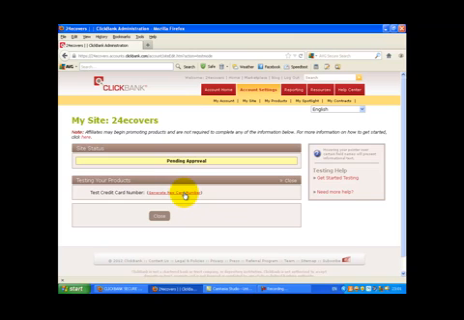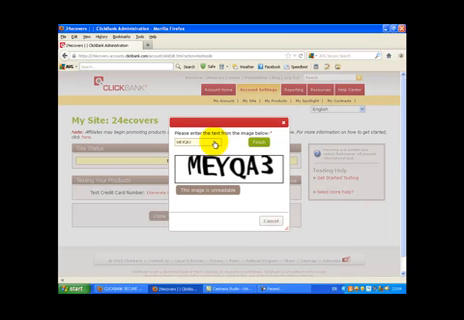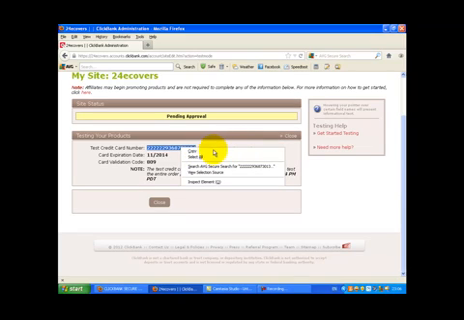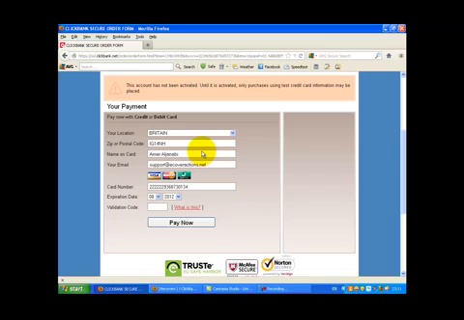Generate a new card number. Enter the text from the image and click Finish. Copy the number. Go to your order page, enter your details, and paste the card number.